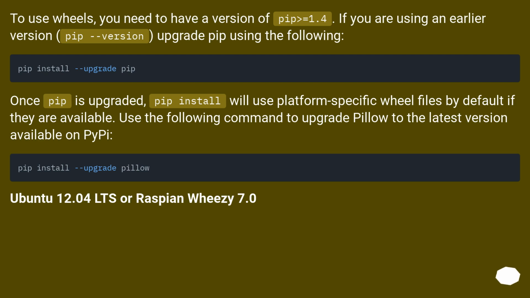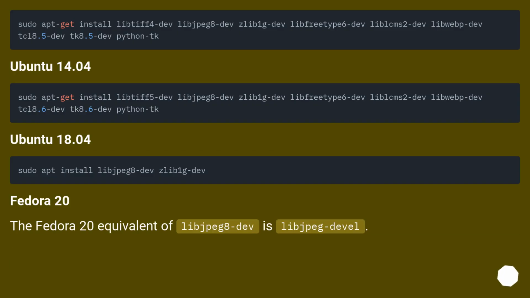Ubuntu 12.04 LTS or Raspbian Wheezy 7.0. Ubuntu 14.04. Ubuntu 18.04. Fedora 20. The Fedora 20 equivalent of libjpeg8-dev is libjpeg-devel.